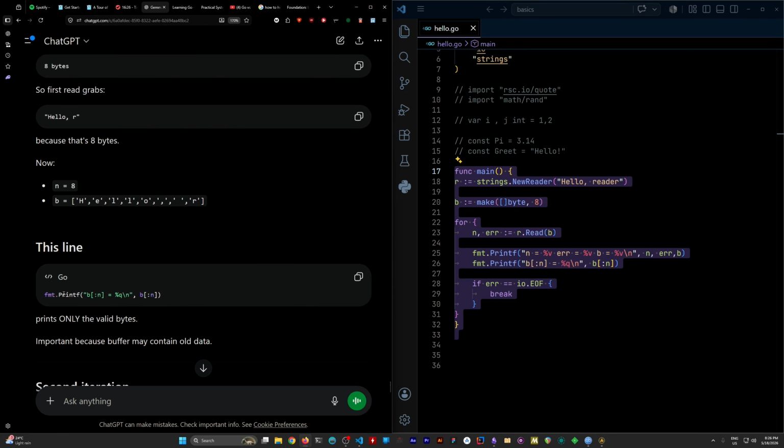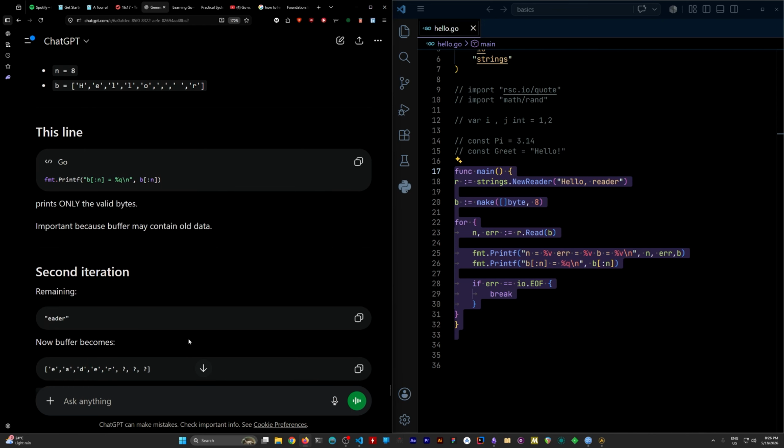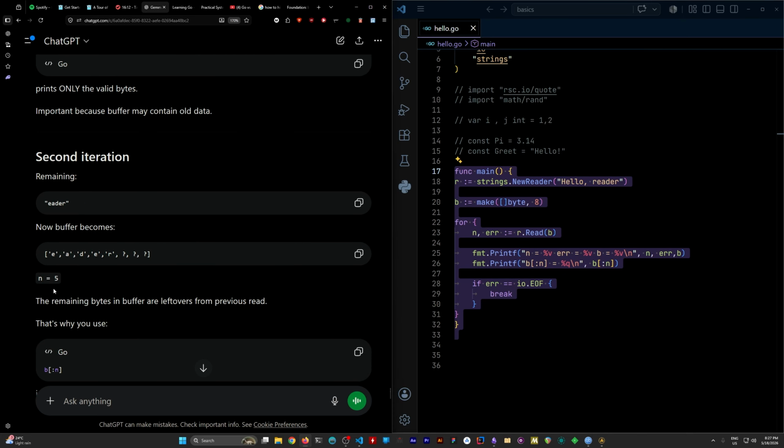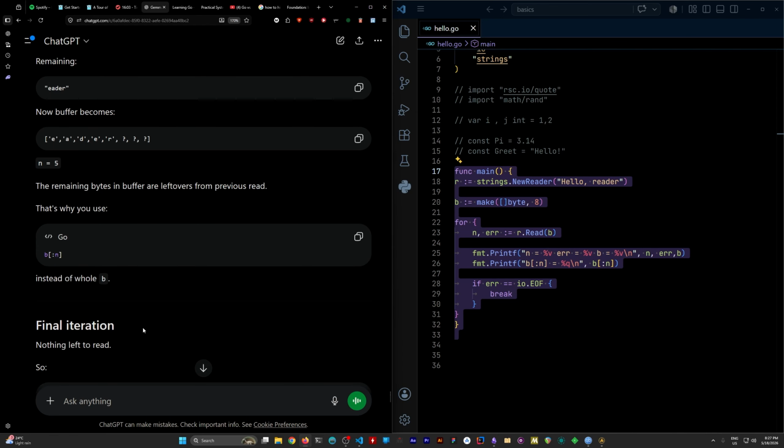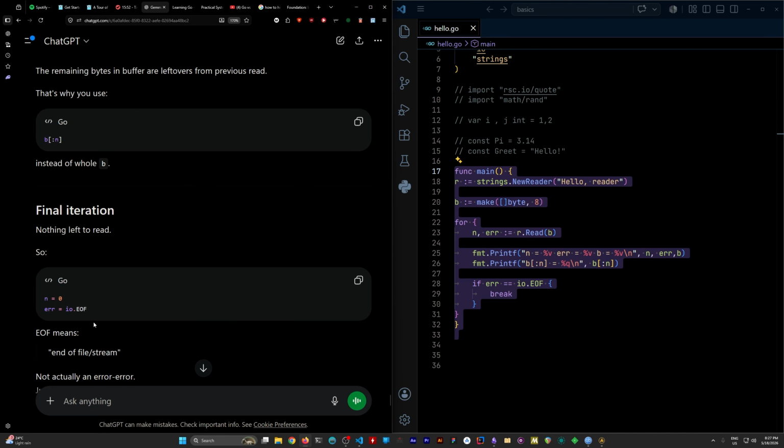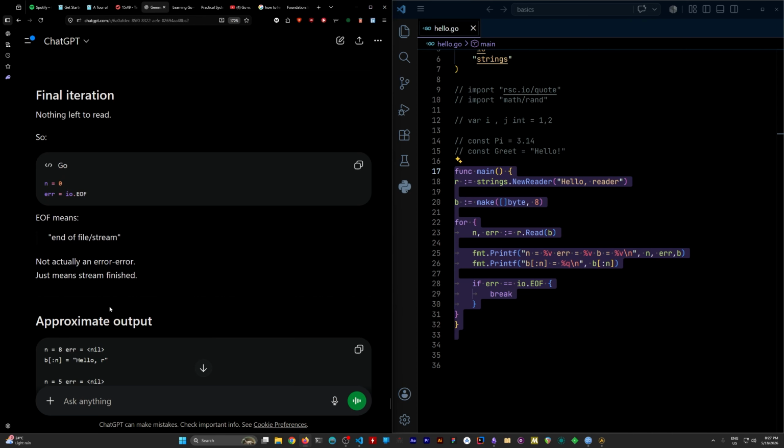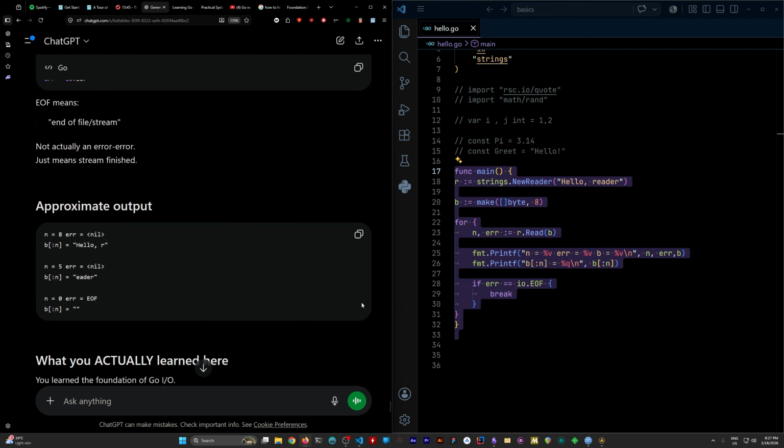This line prints only the valid bytes. The valid bytes are important because the buffer may contain old data. Second iteration, remaining: n is equal to 5. The remaining bytes in the buffer are leftovers from the previous read. That's why you use b[:n] instead of the whole b. Final: nothing left to read, so it's not actually an error. The error just means the stream finished.